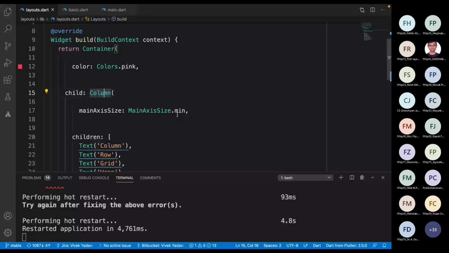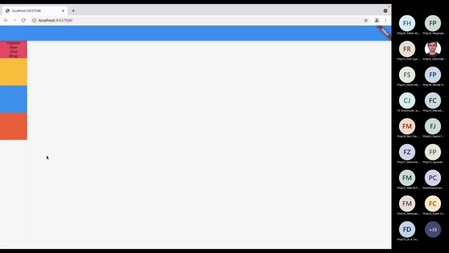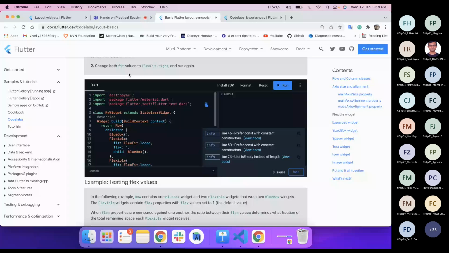And if I restart it and go back here, we can see this pink color is actually not taking the whole widget, or not taking the whole height. It is only coming from here to here. We are not able to see the color because it is okay. Let me just show that color.